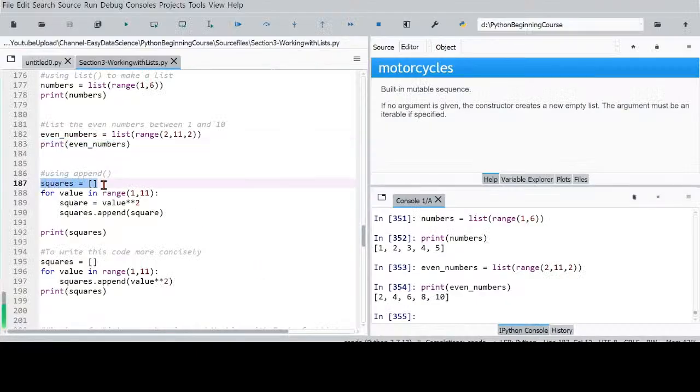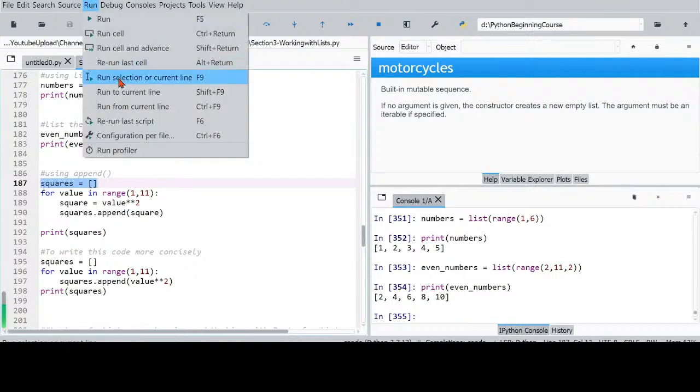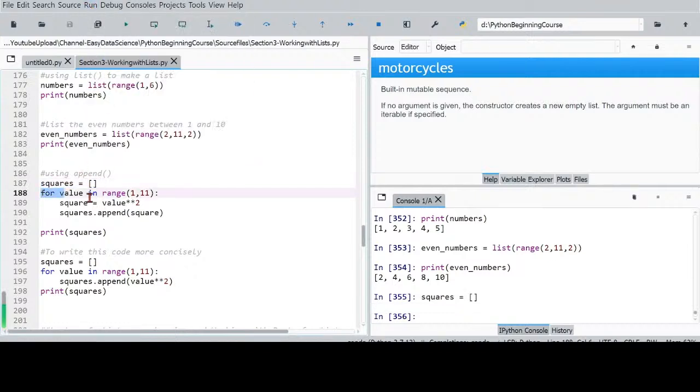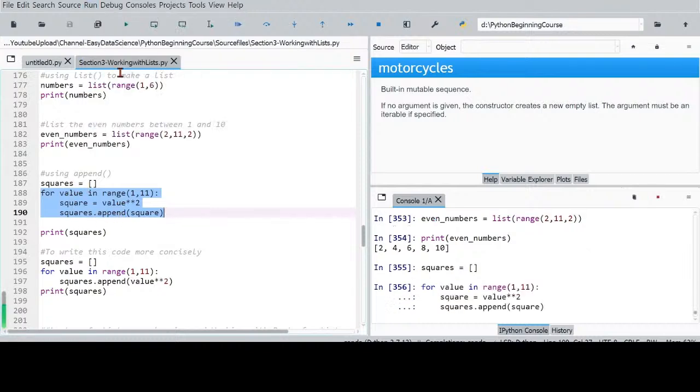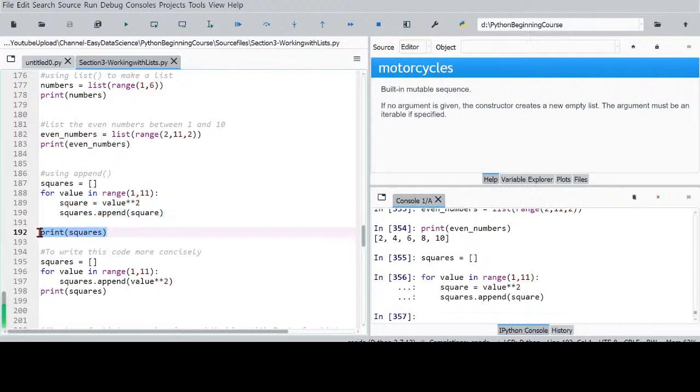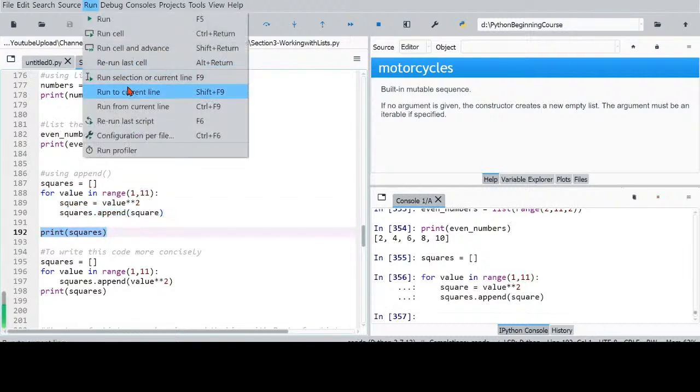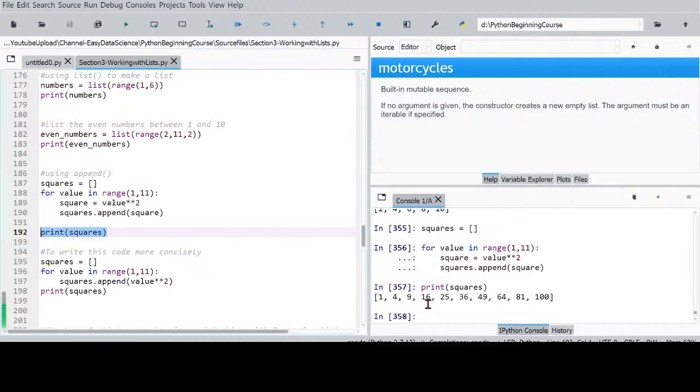So start with the empty list called squares. The for loop, for each value in the range 1 to 11, calculate the square of this value and append it to the squares list. Then when the loop is finished, we can print out this list. So the list has 10 numbers, and each value is the square of the value in the range 1 to 11.